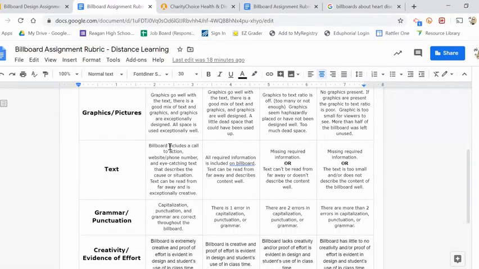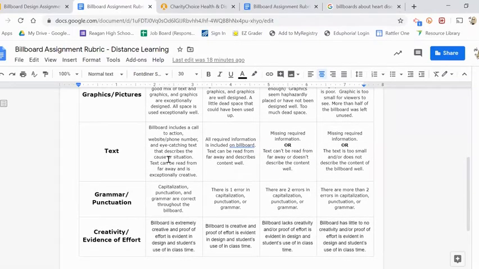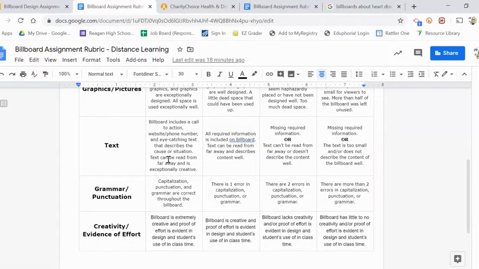Your text billboard includes a call to action. The website, phone number, don't even worry about that. Just use the website. And it's eye-catching. It's big enough. Obviously the text and the graphics should be the largest items on your billboard. And then the website should be large enough for viewers to see, but not so large that it's taking up the entire billboard. So you're just going to have to figure out by Google searching billboard examples how to accurately do that.